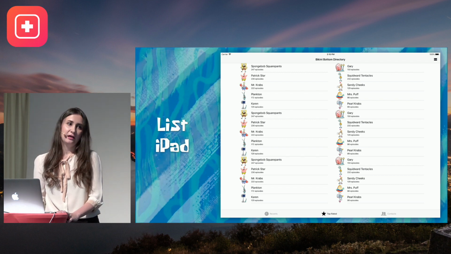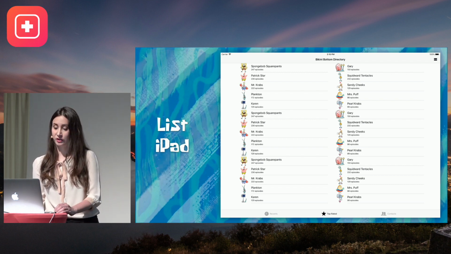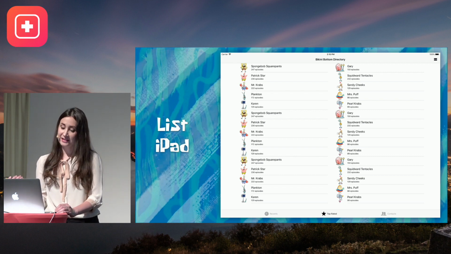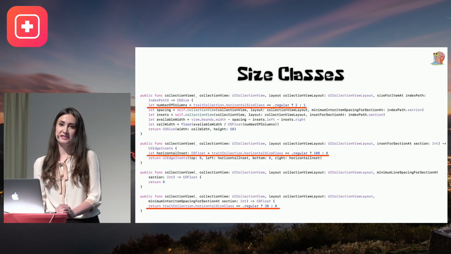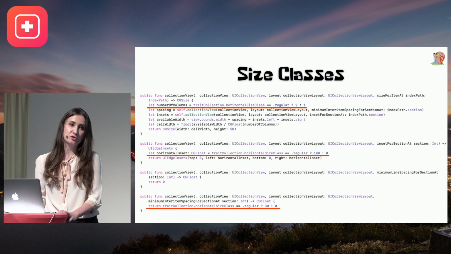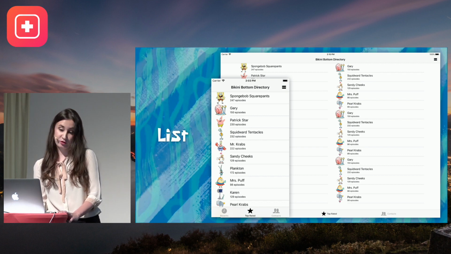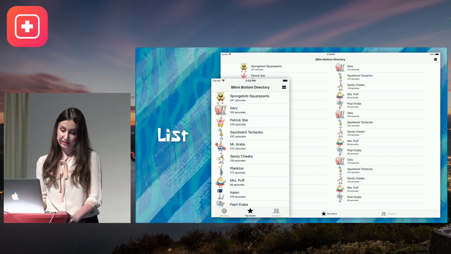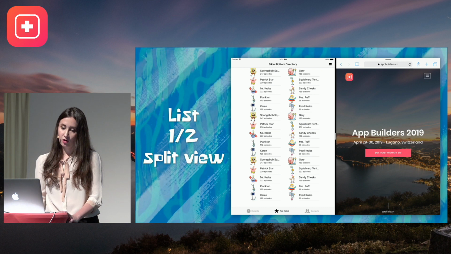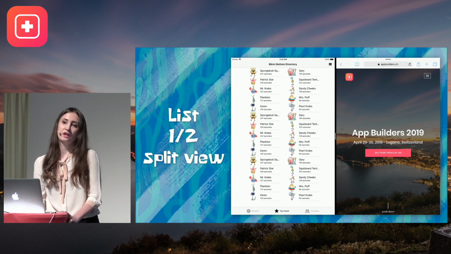That looks pretty good, but we don't want 2 columns on compact trait collection and compact size class, so now we need to key off of the size class and specify if we want 2 or 1 columns. So this is what it looks like now, pretty good, but we don't get to do the happy dance yet, because in split view on iPad, it looks like this, and I don't think that looks very nice. This is because it's regular size class.